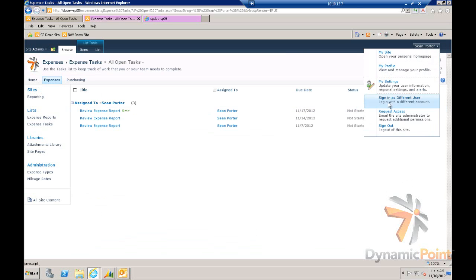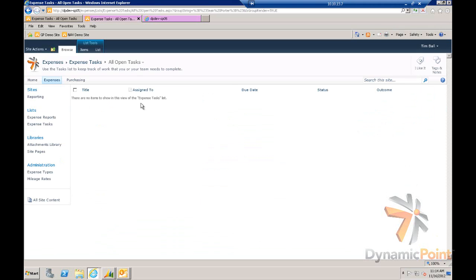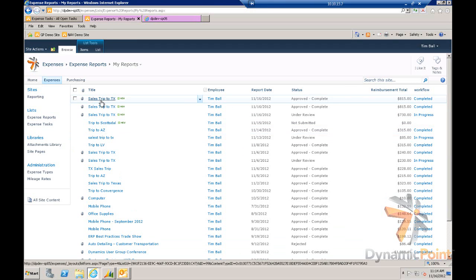But before we get there, let's take a peek and see what Tim Ball experiences on his end. He's going to receive an email in his inbox that his expense report has been approved, but also we're going to take a peek at his expense reports. His sales trip to Texas has been approved and is complete for the $815.